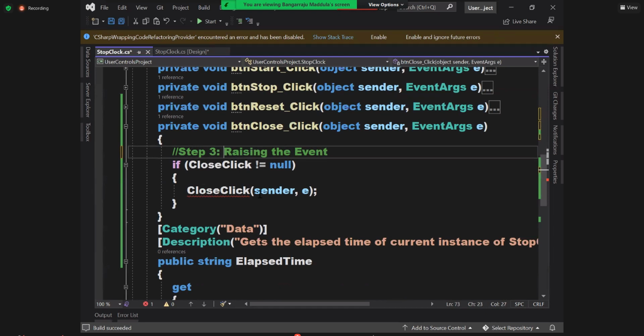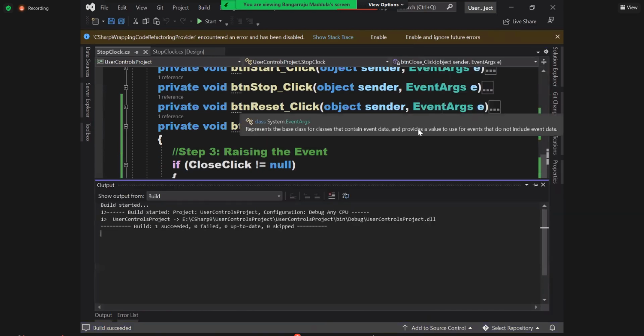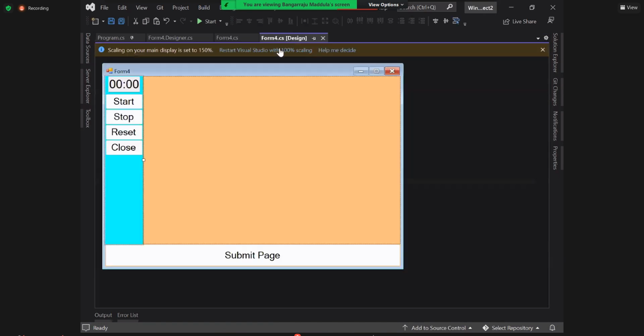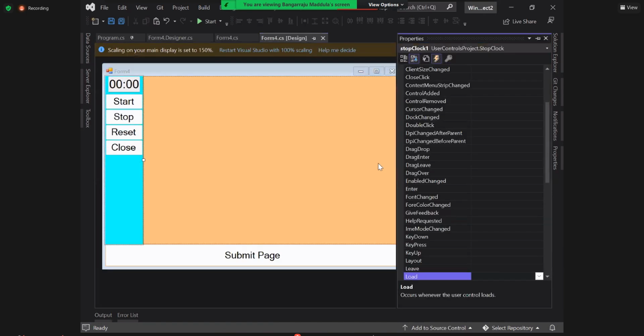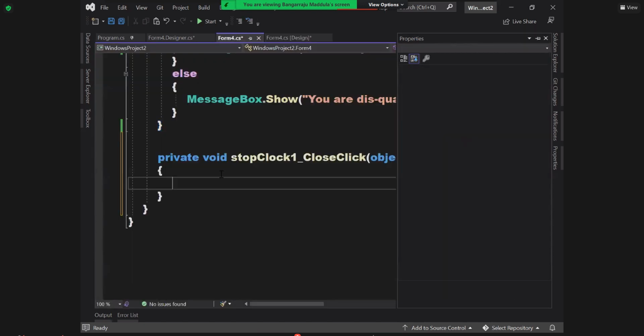Why is it giving an error? No parameters. So simply close click without any parameters. Build. Okay. Now come back to here. Go to the events. Which event? Close click. Double click. See that?